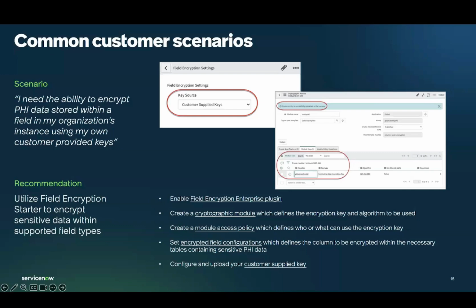After that, you would set up a module access policy, or commonly referred to as a MAP. This defines who and what can utilize the encryption key you just created. Finally, you will set up those field configurations, where you name the table, and within that table, which column or even which row contains the PHI data. That way, only the people with that key that you set up in your MAP will have access to those fields within the table.